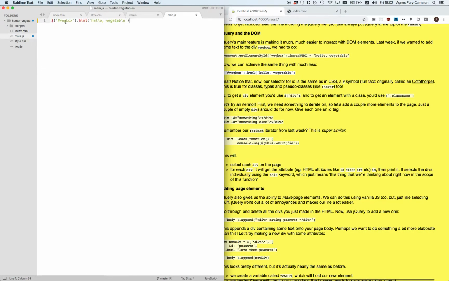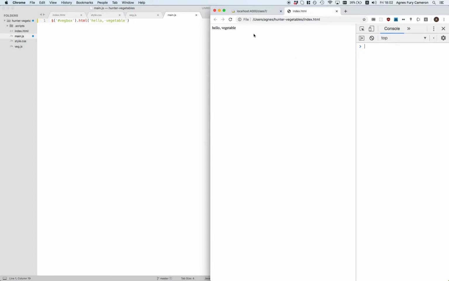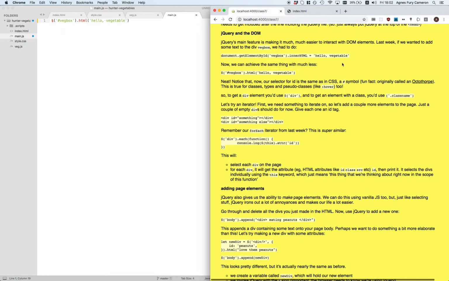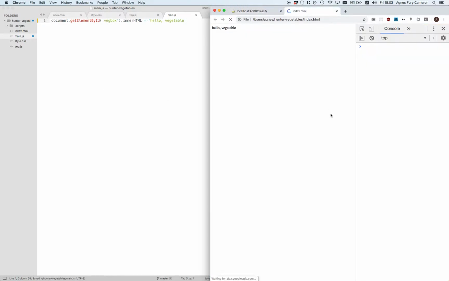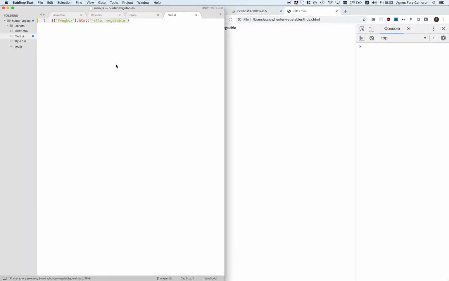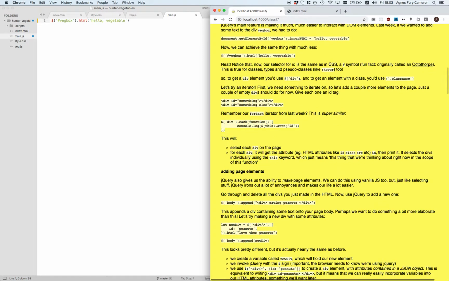This .html property, you might recognize it from .innerHTML equals. So this is the jQuery way of writing that. It's just much shorter and much neater. If we refresh the page, we get this text, hello vegetable. To verify, there's also the old code that we would have used before, document.getElementById vegbox.innerHTML equals hello vegetable. If I copy and paste that in, it does exactly the same thing. So it doesn't change the operation any. It's just neater and more terse.